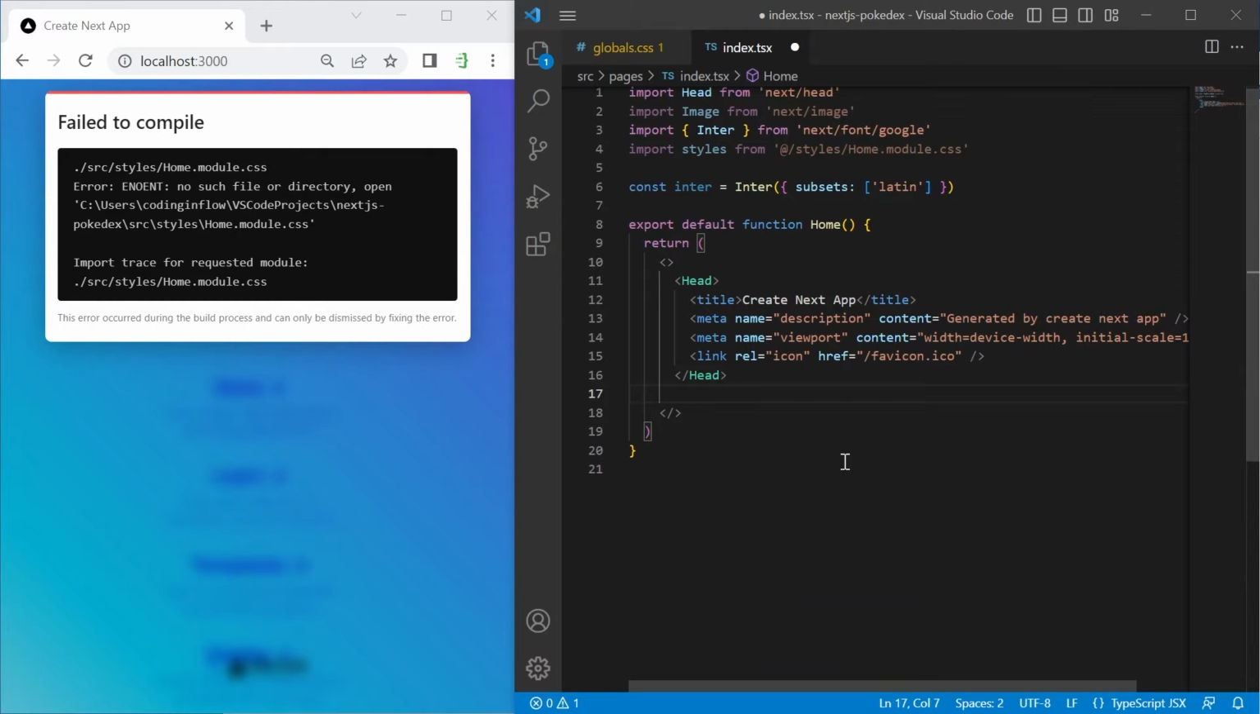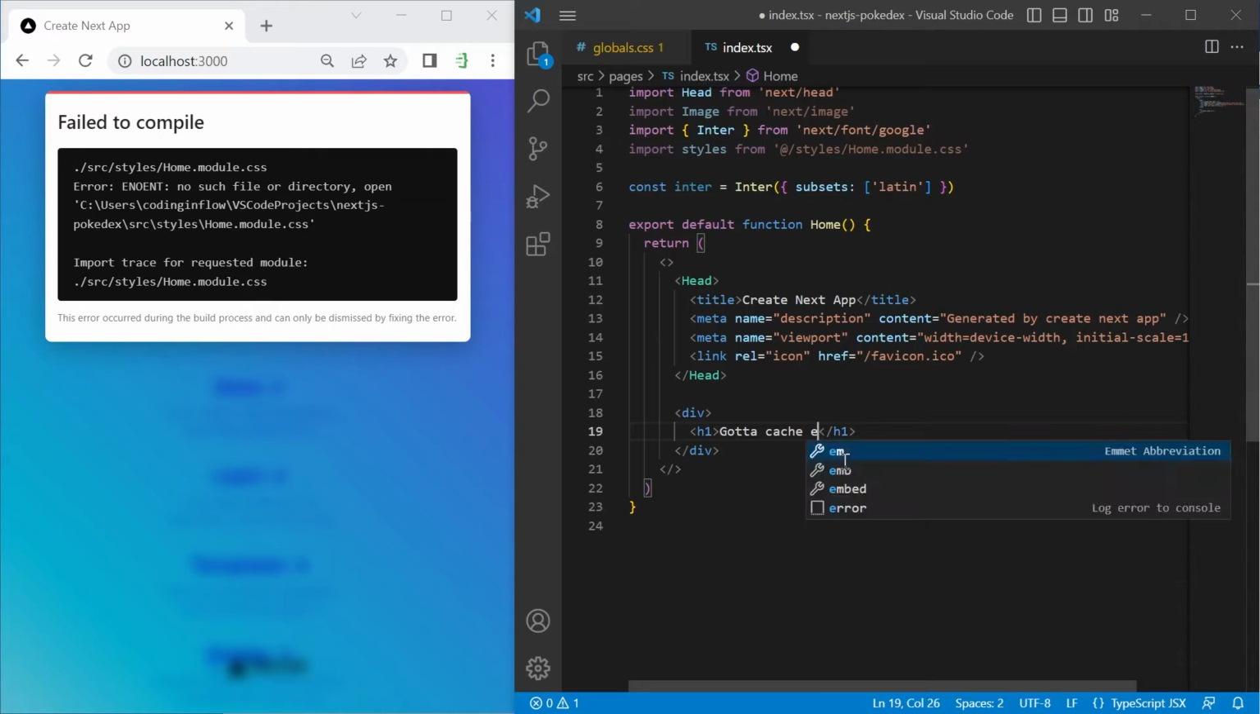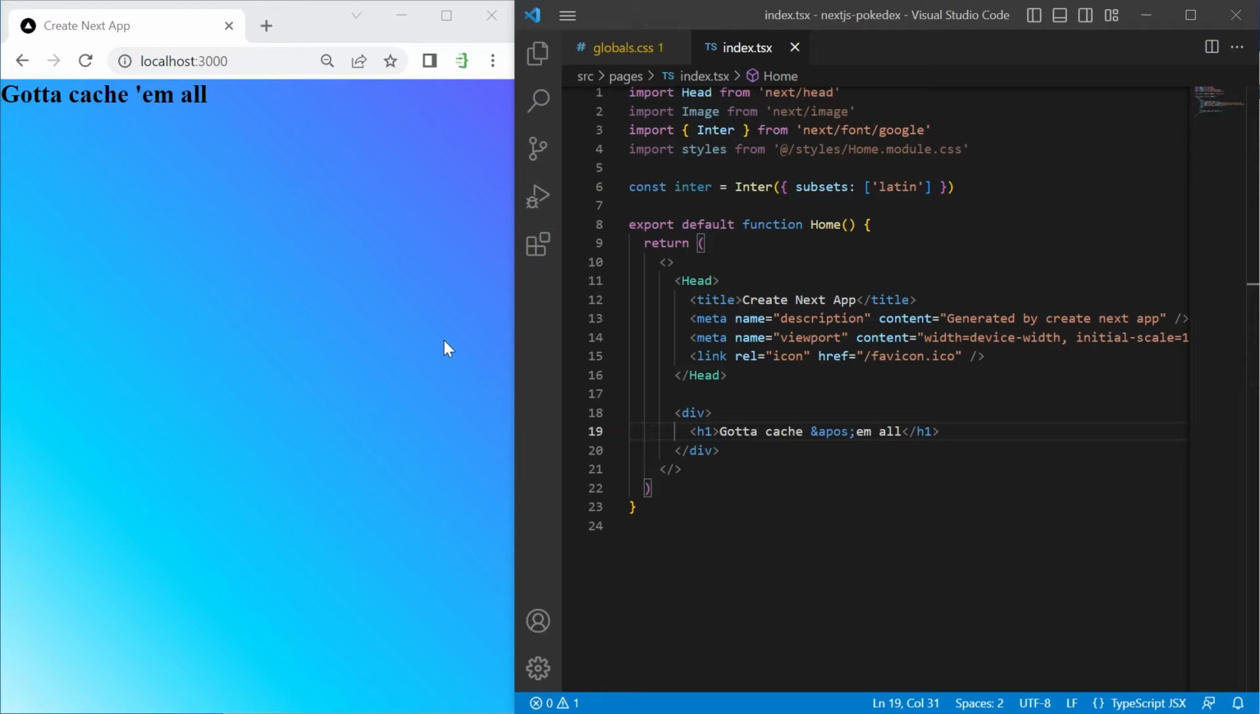We delete this and instead we put a div in here with an h1 headline that will say "Gotta cache 'em all". That's just a funny wordplay I came up with, because this is not "gotta catch them all", it's "gotta cache them all", you know, because we are caching data. In front of the M I want to put an apostrophe, but in HTML code we have to escape this with ampersand sign, apos, semicolon. And now this renders an apostrophe.